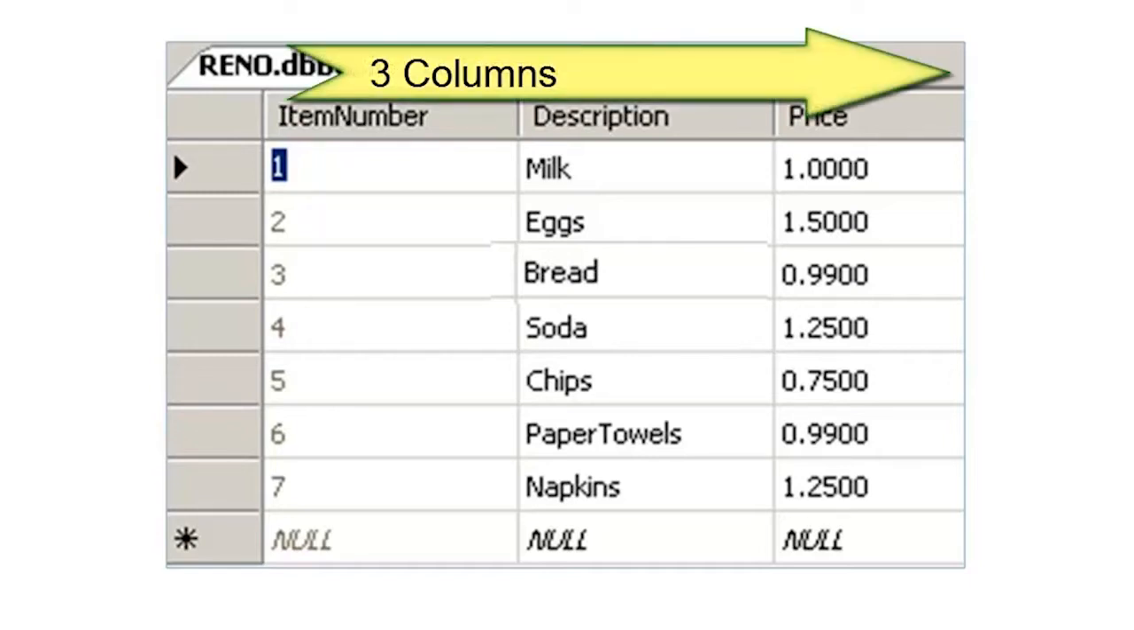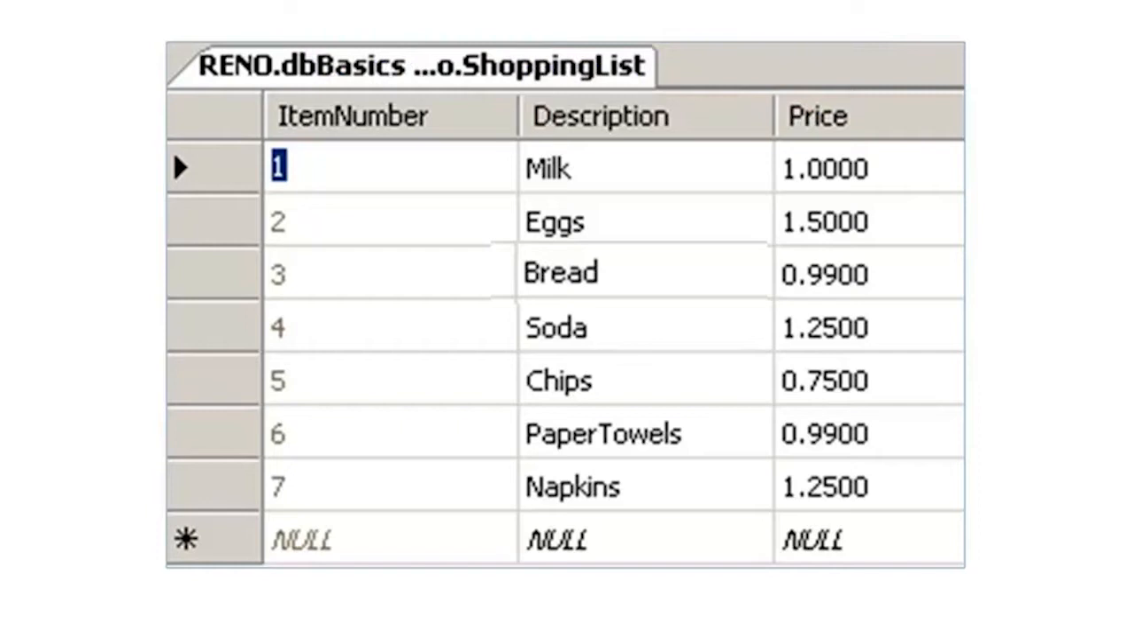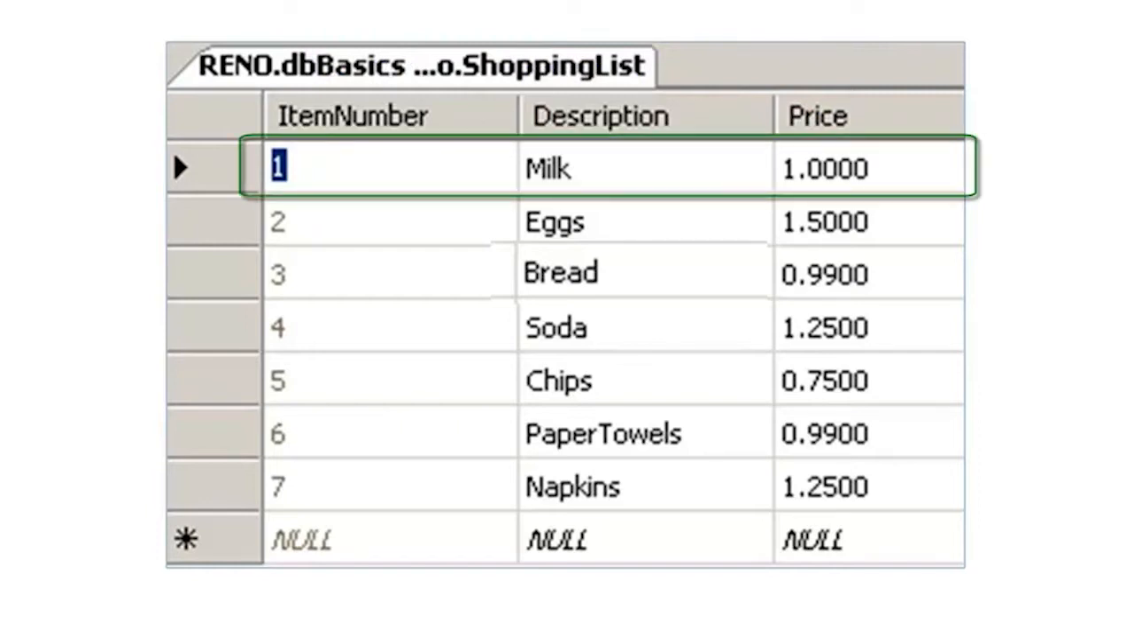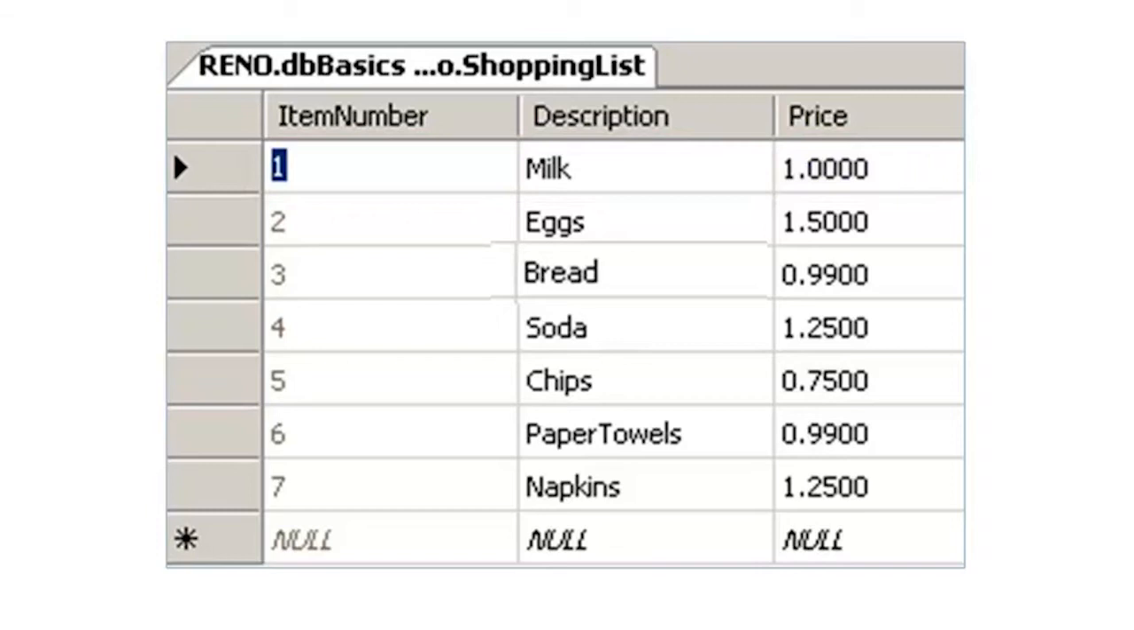The correct word for column in geek, it actually gives you 2 choices. You can choose between the word column or field. Here you can say we see 3 columns, or you can say that we see 3 fields. So we have 7 records, and each record or row has its own item number, its own description, and its own price. Each record has 3 fields. In geek, we say this table is populated with 7 records.